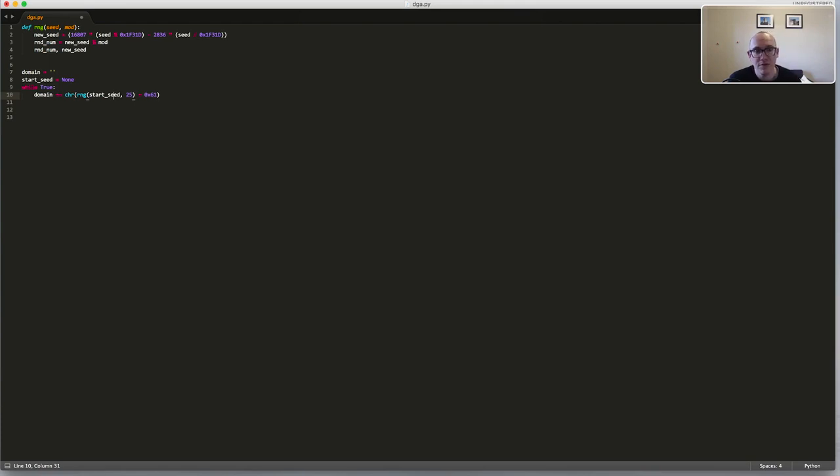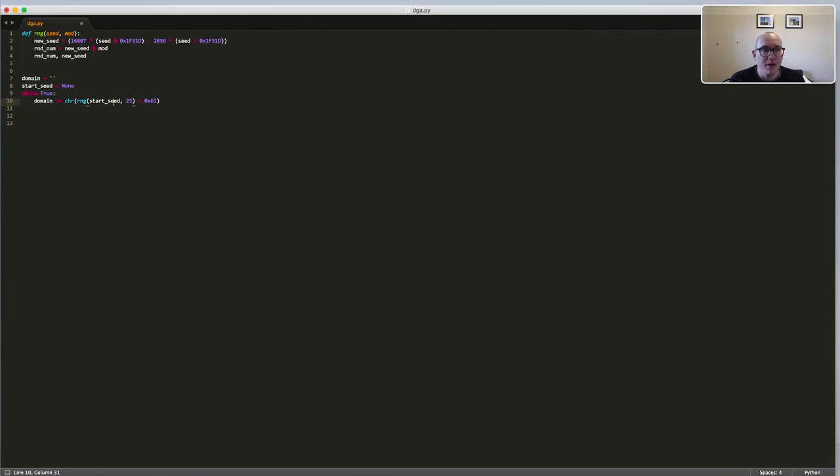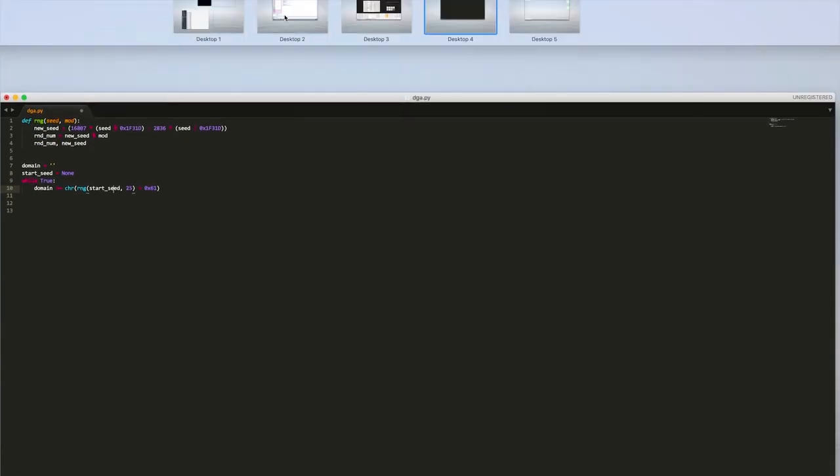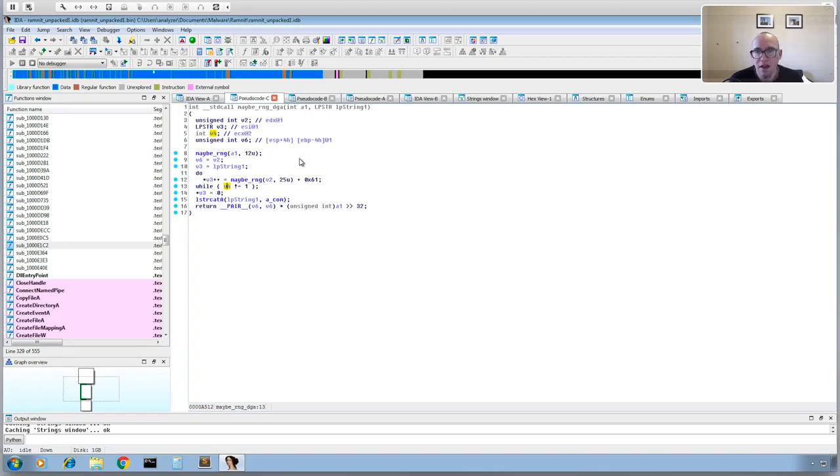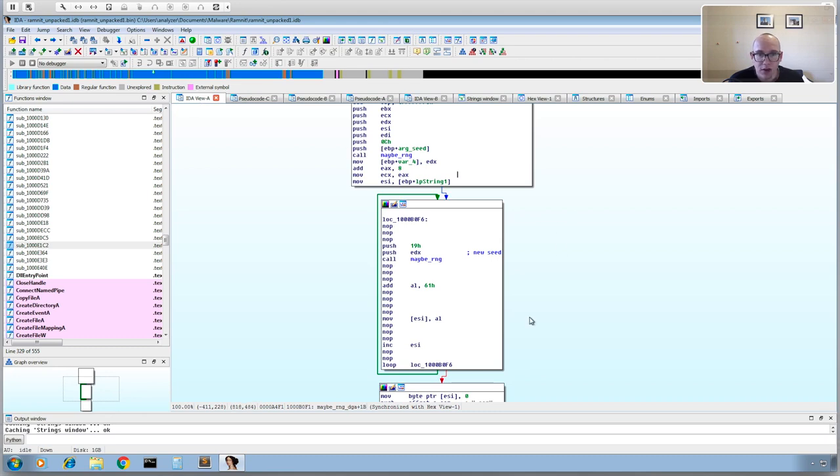What we don't know is how long the while loop is for. So that while loop is actually, if you think about it, going to control how long the domain is. Depending on how long the while loop goes for, we're going to append characters to the domain. So wherever the while loop stops, that's the length of the domain. Okay, so let's go back and take a look at the assembly and see if we can figure out where the while loop stops. So let's go over here.